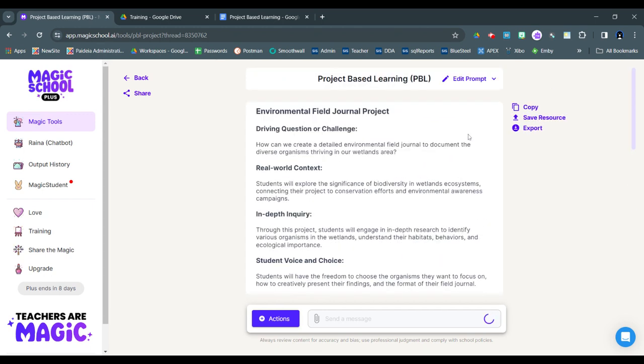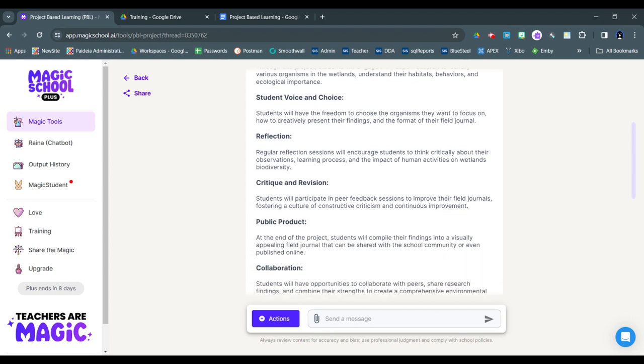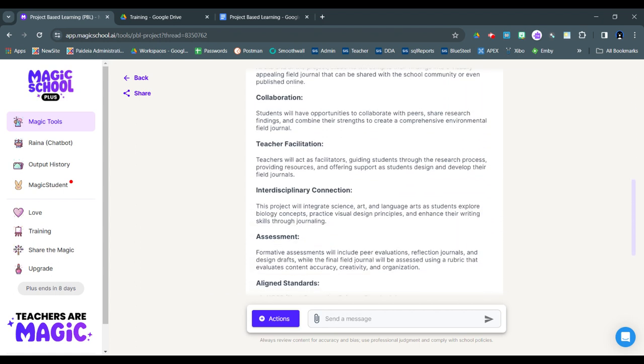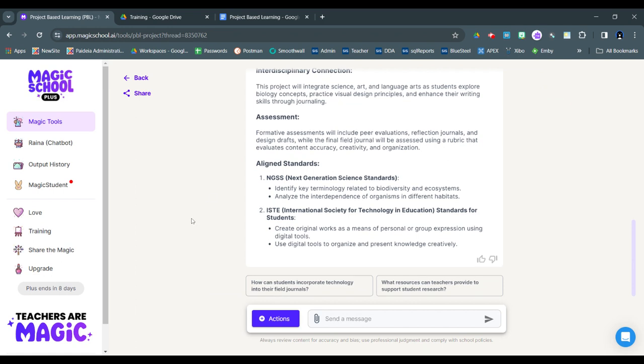And so you can see it starts with a driving question or a challenge, real world context, in-depth inquiry, student voice and choice, reflection, critique, public product, collaboration, teacher facilitation, and so on. Some ideas about assessments, some ideas about standards to align to. And then again, the interactive side of this is you could ask the AI, for example, how could students incorporate technology in their field journals?